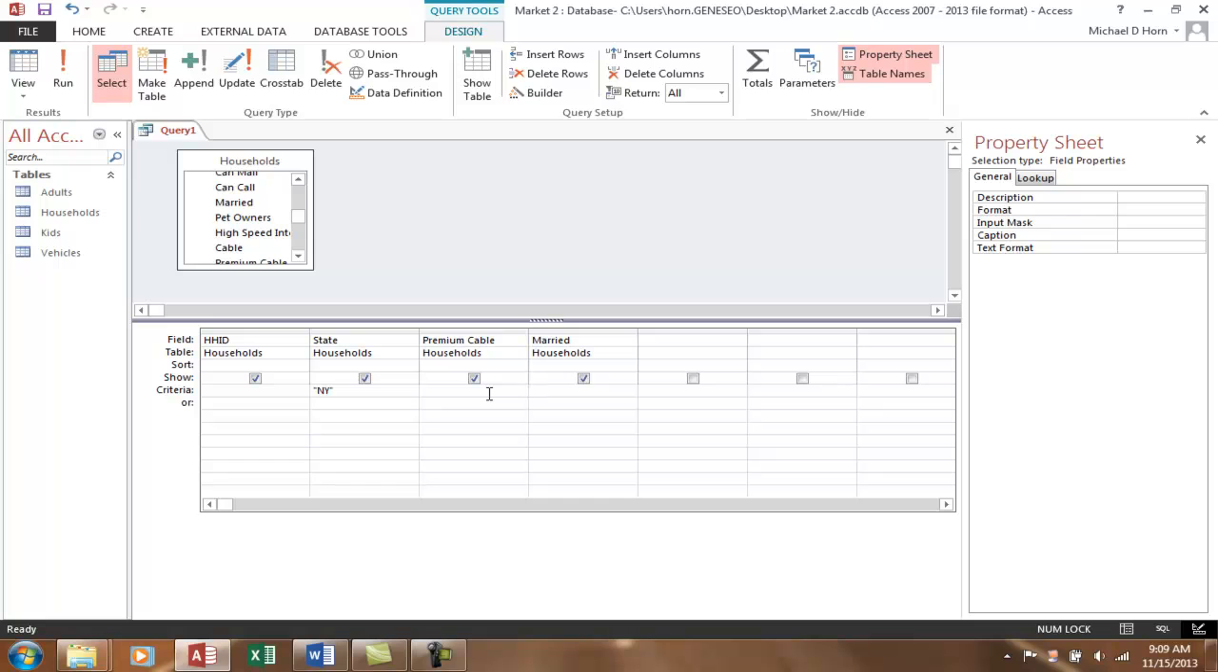Or. So if you noticed over here in this criteria area, there's an or down here. So if you put criteria on separate lines, then there's an implied or between the lines. So down here, I would put PA for Pennsylvania. And if I wanted Connecticut as well, then I would just put that on a third line, CT, and so on. Okay? So if you're looking down, something like that, it's or. So is that clear to everybody about how ors and ands work here?